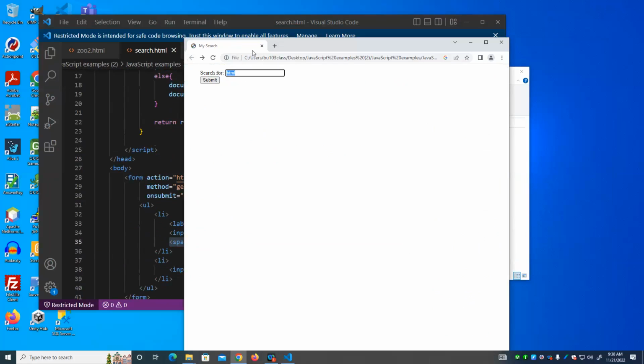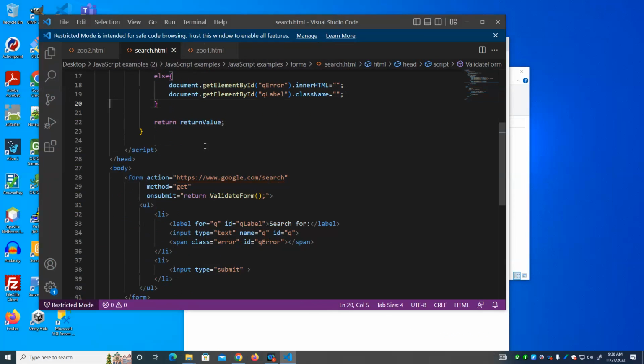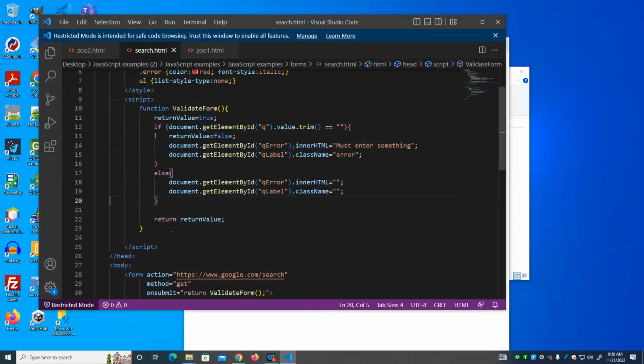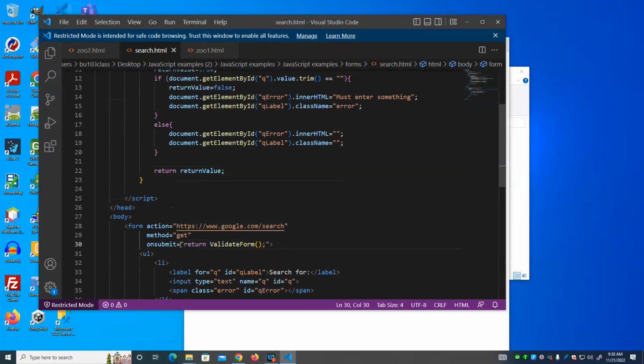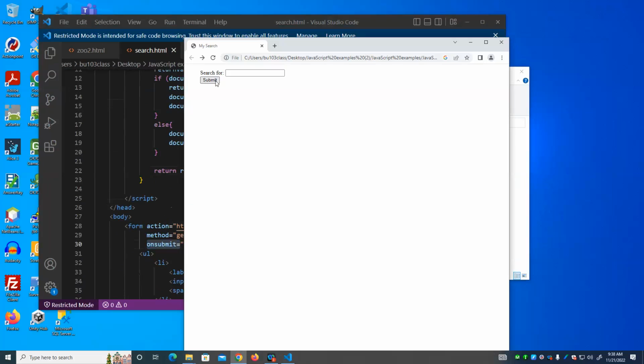So nothing entered here. We click this, the onSubmit event goes off. We call this. We see there's nothing there. We return false. We put this on the page and we change the class to error. This return gets sent back to the onSubmit, and that cancels the submission. So nothing entered, we don't submit it, we change the class of the label and display this error message.